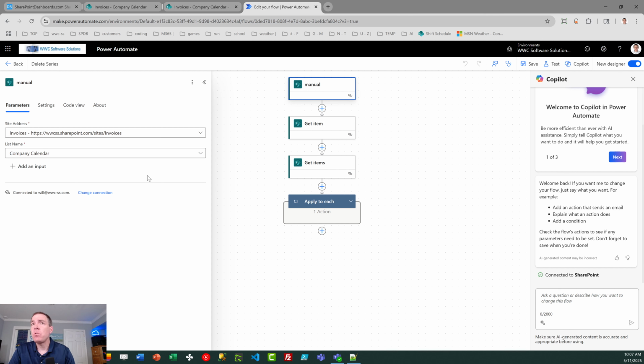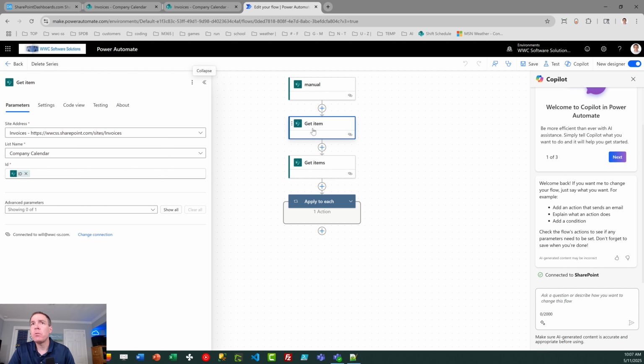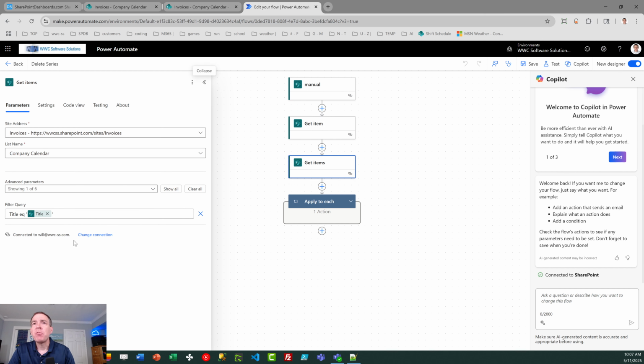Unlike the other one, we do not need any input parameters. It's going to be smart enough to automatically just delete all of the events in the series. Like the previous workflow, we need to do the get item to get all of the properties of the source item. And then that's going to allow us to do a get items loop to find all of the other matching events in the list. So we use a filter query for that. We say title equals title. So in other words, it's going to bring back all the other events with the matching title.